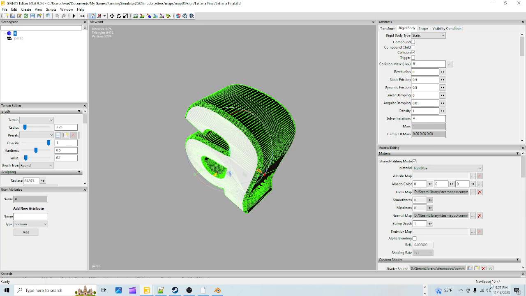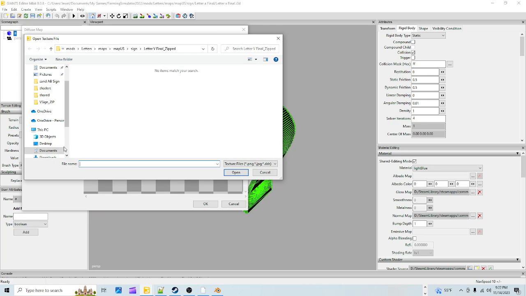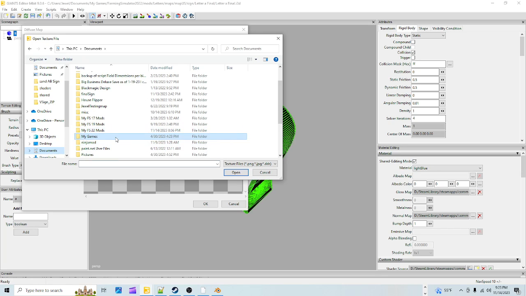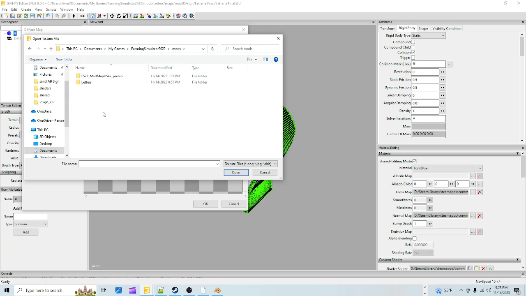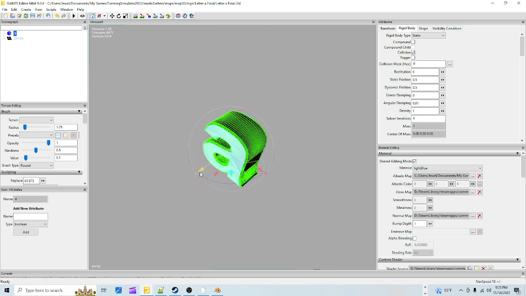But once you're fine with all that and you got all that checked and you see it, while you're highlighted obviously on your letter over here, go ahead and click on the albedo three dots on the albedo map. Click on these three dots, go to documents, my games, double click Farm Sim 22, double click mods, double click letters, double click maps, double click maps US, double click sign, double click, and you can see in this case it's here. It made the zip folders disappear, and you're going to click on the blue, and then you're going to click open. And then OK, and it'll bring it. See, it made it blue. See the sign blue? Went from white to blue.